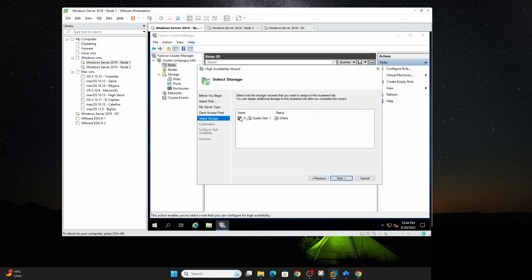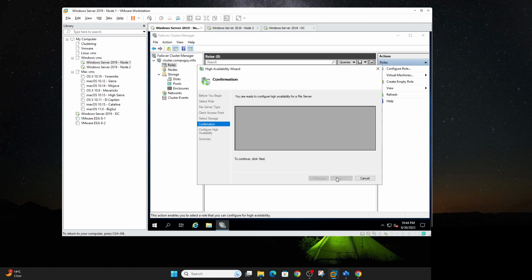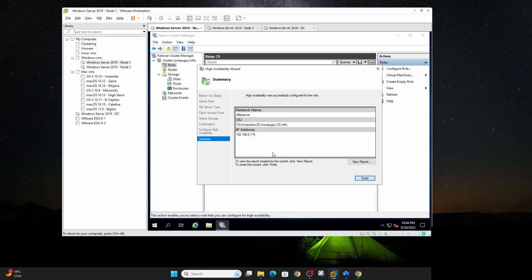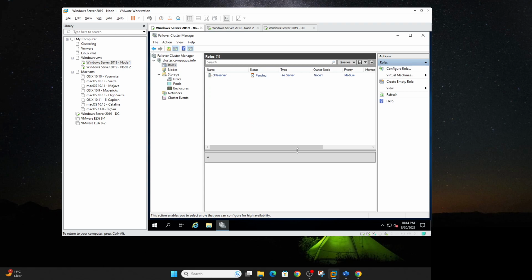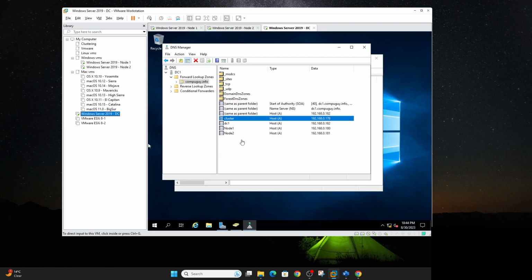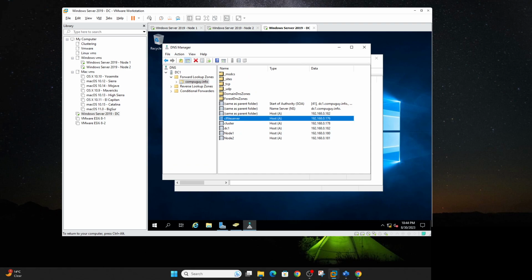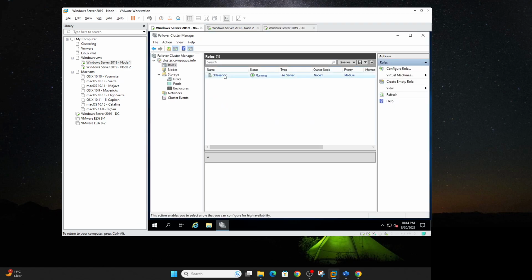Okay. We want to choose the disk we want to use. .176 is there. Now what we have to do, now it's running. We have to go to the domain controller now and confirm that DNS updated itself with that new record. And it did. So now we know DNS recognizes CL file server at that IP address. Let's go back to node 1. Now we have CL file server.